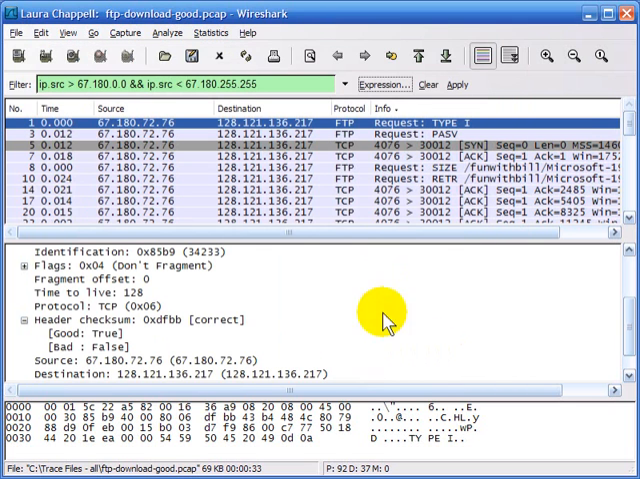So there are several filters that you can build for IP traffic. Remember that you have two basic sources. You have the wireshark.org website, and you also have the expressions area that's inside of Wireshark.